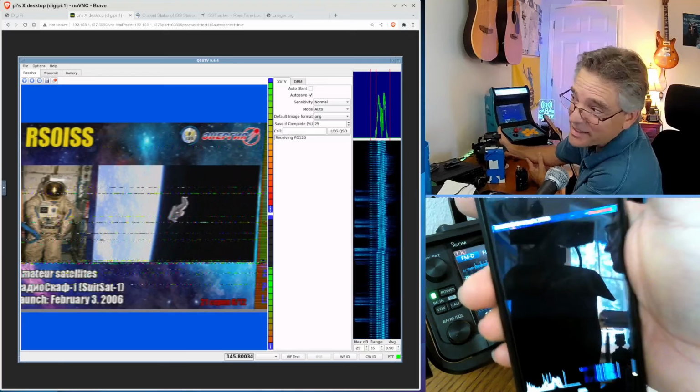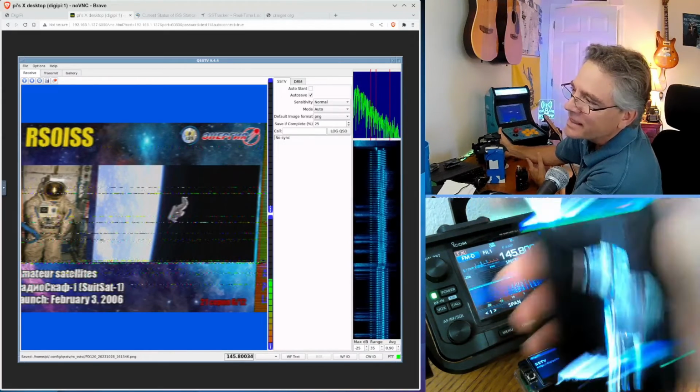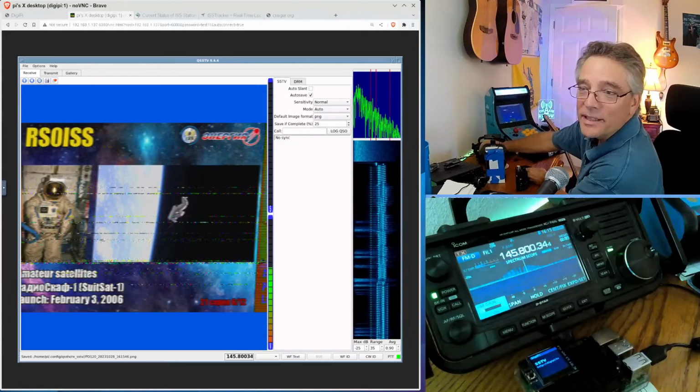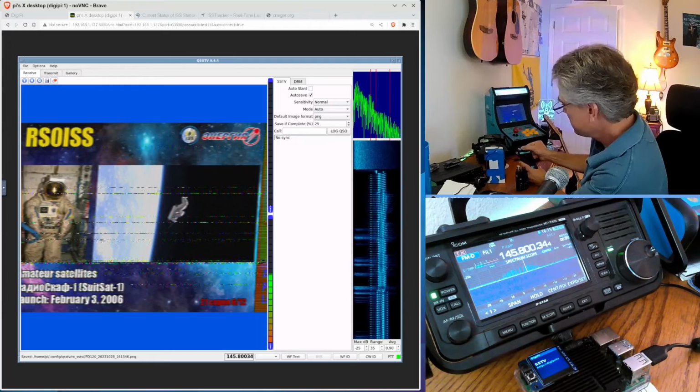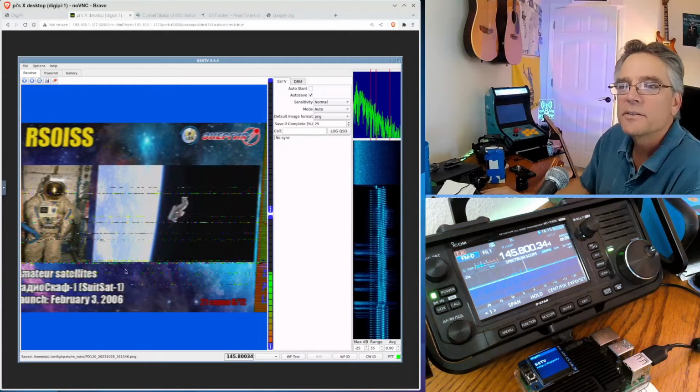See, this is just acoustically coupled. It's listening to the radio. And that was it. We got some of the image on the phone as well. We got the complete image on QSSTV on the DigiPi. Yeah, still got some slant. I can do some more calibration there.